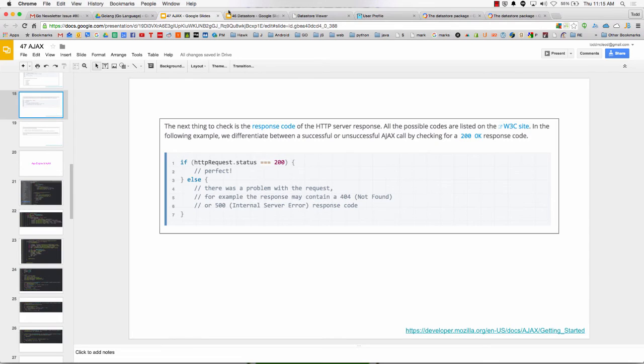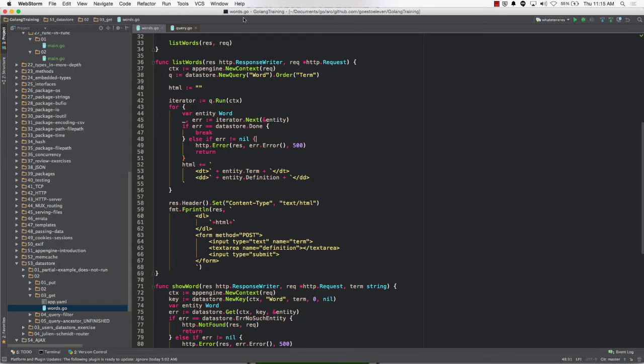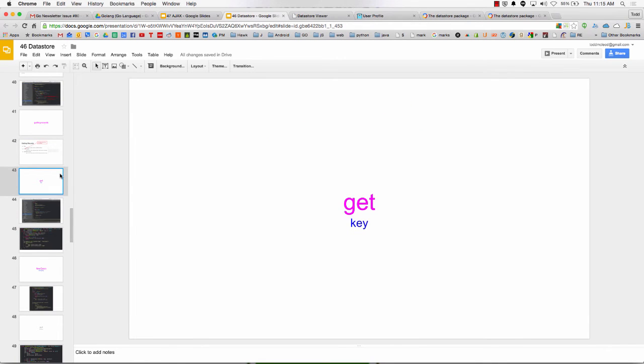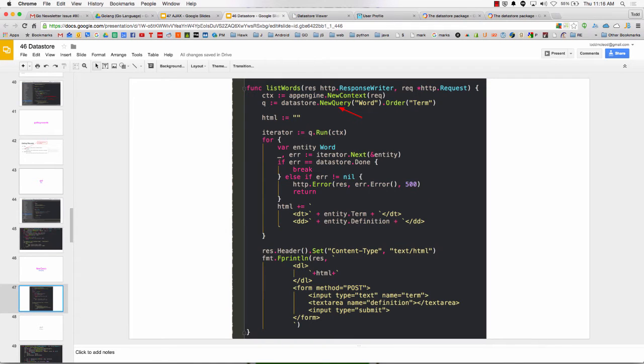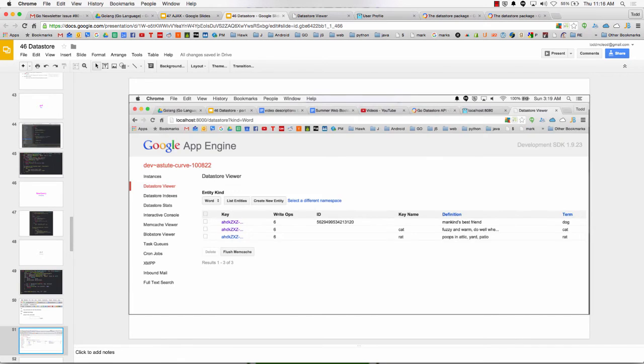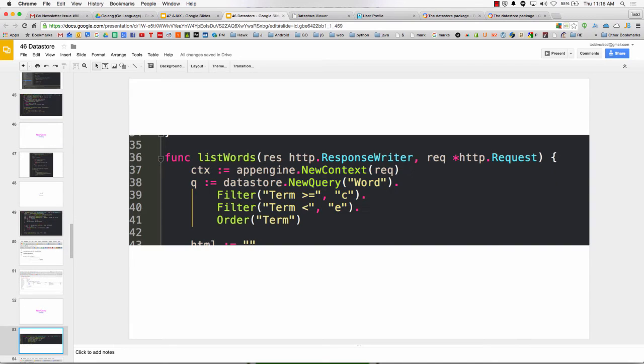On the slides, the two that we were looking at were key and doing a query. We didn't do the field query here. We did order, right? But we did a query, which is kind of interesting. So we saw that right there, and then this is the one we just looked at, doing a kind query. And then we already saw putting, and we saw everything being written in. And then the next one down is filtering it.